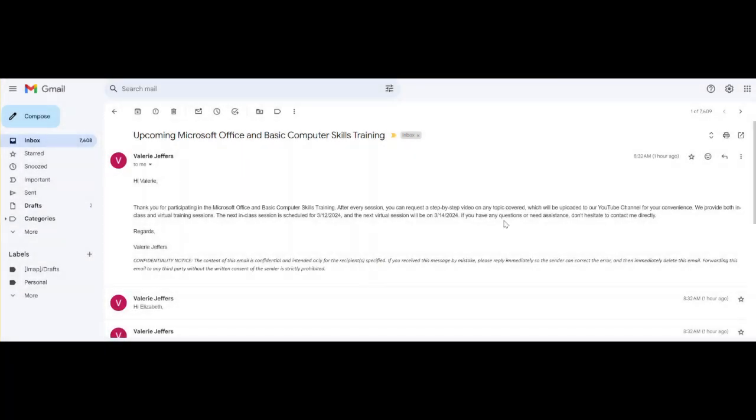I have just opened my Gmail account to see the email that I just merged, and we see that it did send it to Valerie. It says the upcoming Microsoft Office and Basic Computer Skills Training, and it also put in the dates that I wanted. The next in-class session is scheduled for 3/12, and the next virtual session will be on 3/14. If you have any questions or need assistance, don't hesitate to contact me directly. Hopefully these steps will make it easy for you to do a mail merge online.